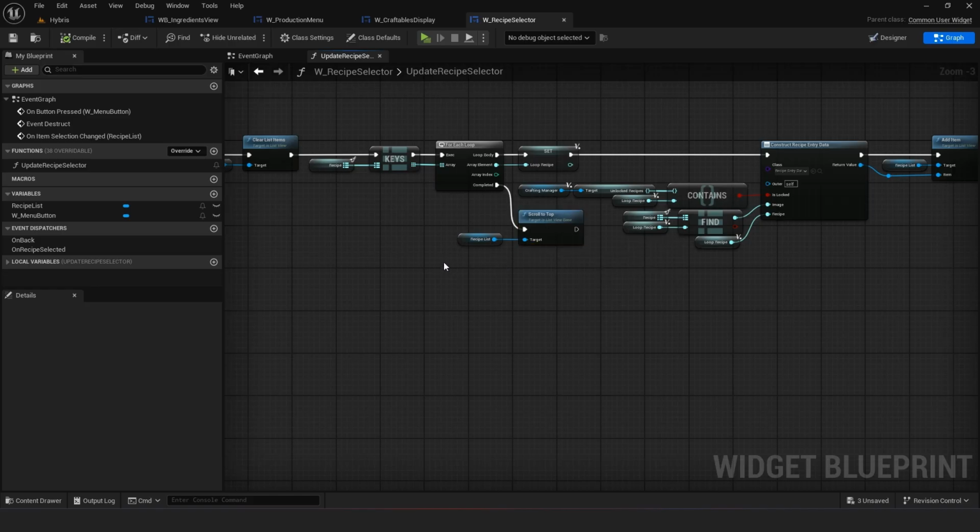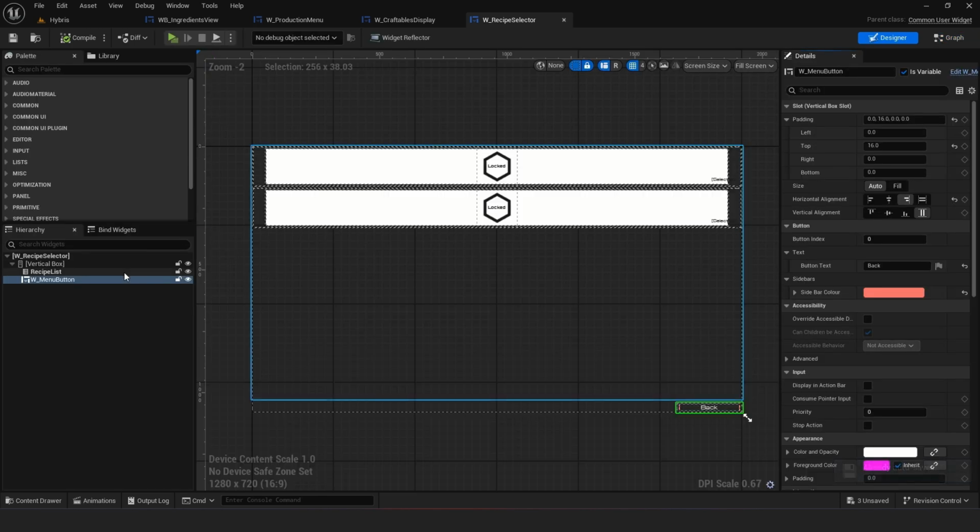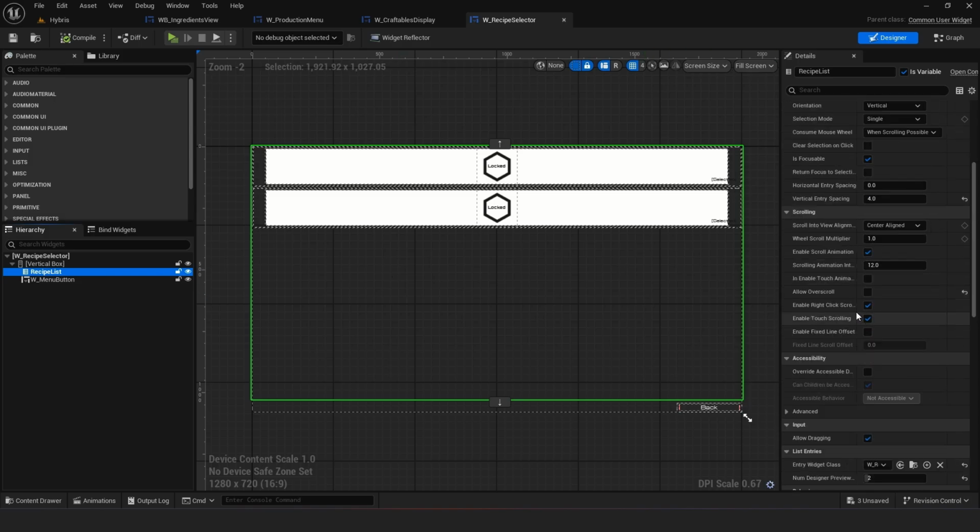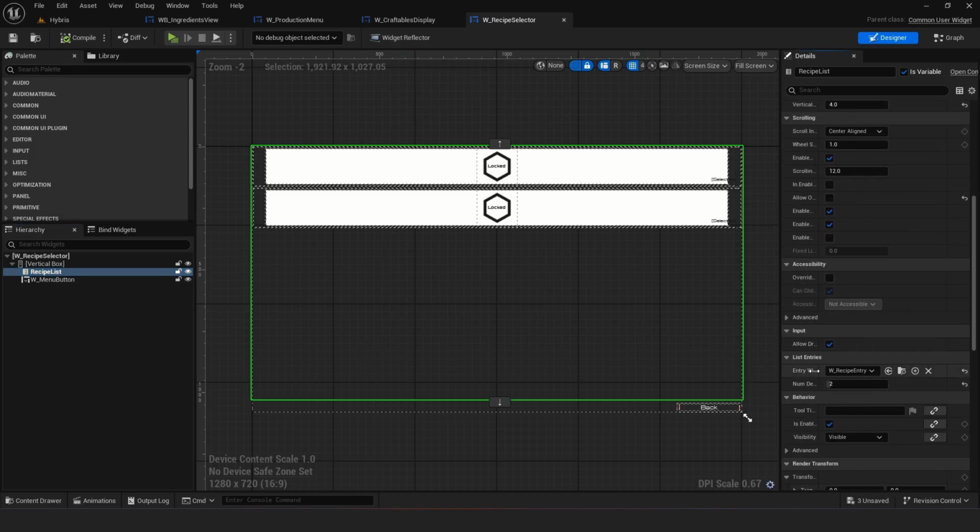The reason we do that is because if we have a recipe list and we scroll all the way to the bottom, and then we click back and go onto another recipe list, a different one, the scroll box will stay where it was. So we use scroll to top to force it to go back to the top. Now if we look at the recipe list for a second, we do have the entry widget class that is set up down at the bottom here, and that's the recipe entry widget, which I'll go over in a second as well.